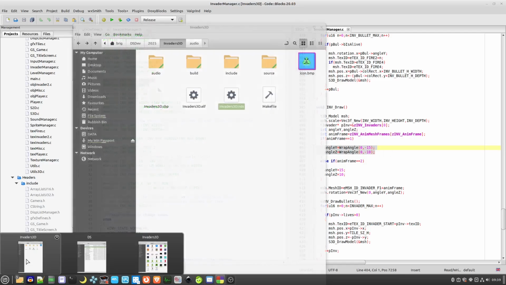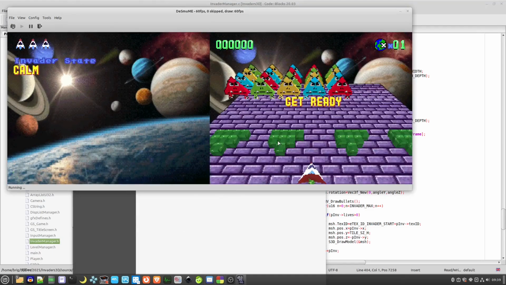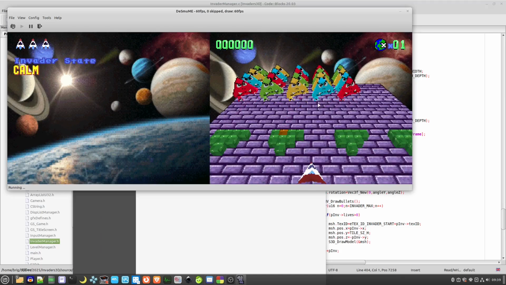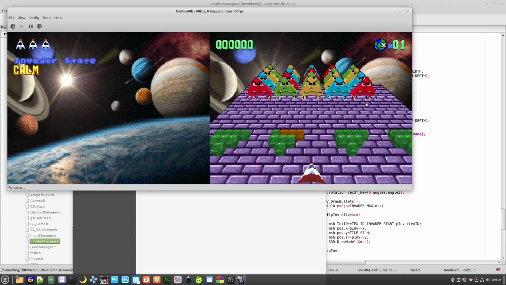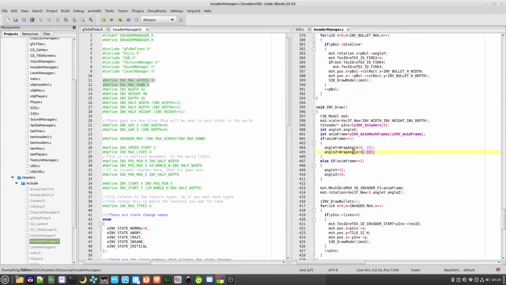So if we jump back in here you can quickly see what I'm talking about. You see, not only did their feet go up, but they also rotate slightly, so it gives more of a feel that they're moving. So that's another simple thing you can do as well, which is to add rotations for the models.